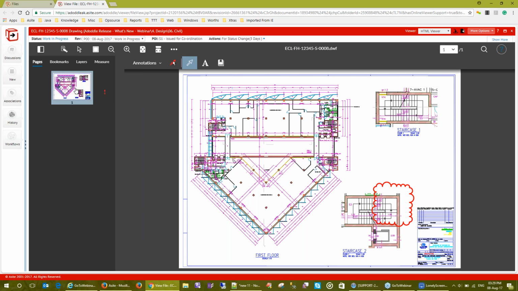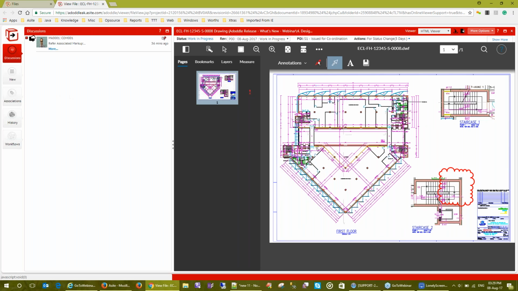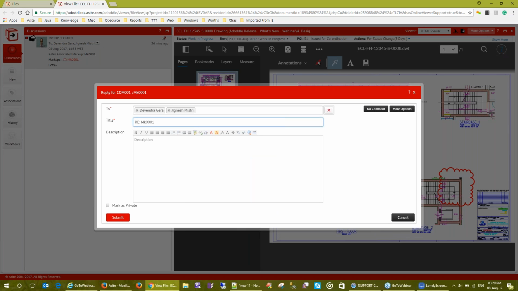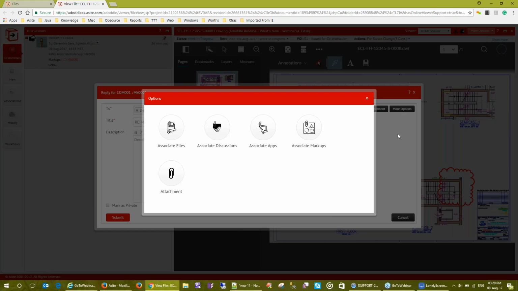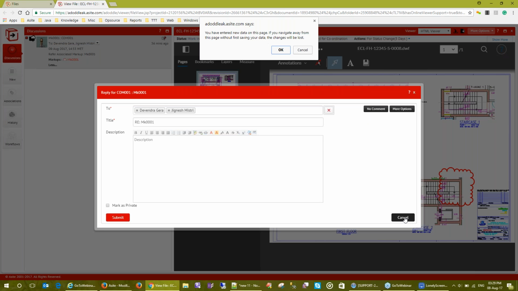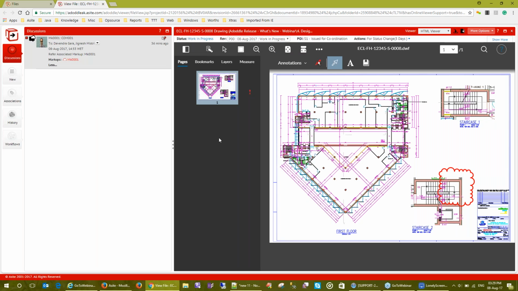The benefit on the platform is that the moment you save a markup, it automatically creates a discussion thread which is shared across the current distribution list of the document revision. If I click on the little reply icon on the right, it pre-populates all of the members who have access to the current drawing or the stage of the drawing, and associates your markup or annotation. It allows you to add more options and attachments from the same platform or your local computer, put your draft contents in, and then submit, which initiates a discussion thread for the drawing across the team members.